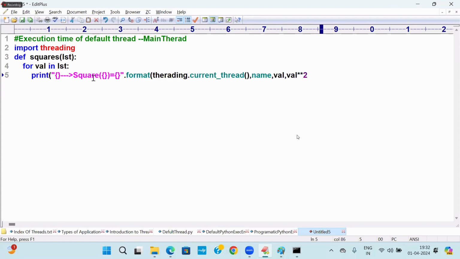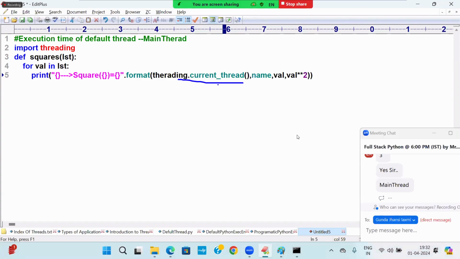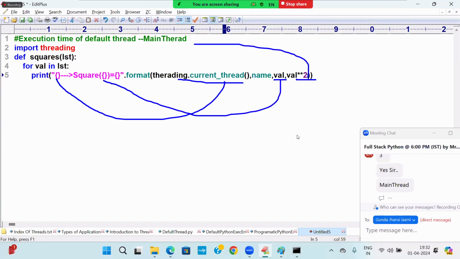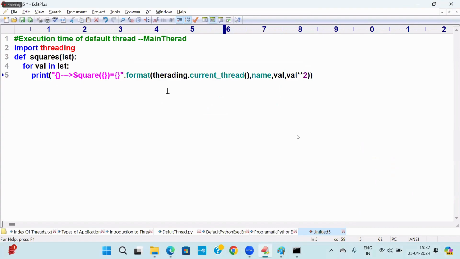value star star 2. This indicates that I'm printing the thread name plus a given number, and its square also. Because of this, the thread name is printed; because of this, the value will be printed; because of that, the value square will be printed. Are you able to follow, students? Are you okay?